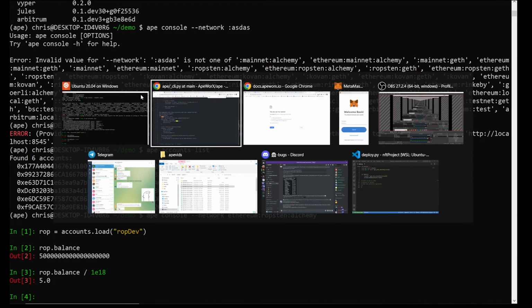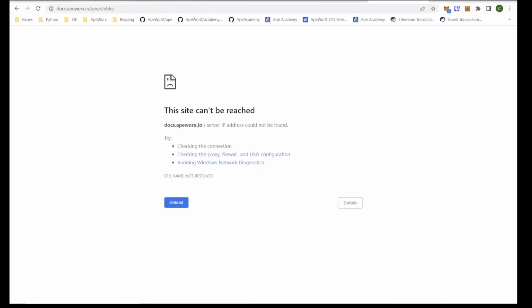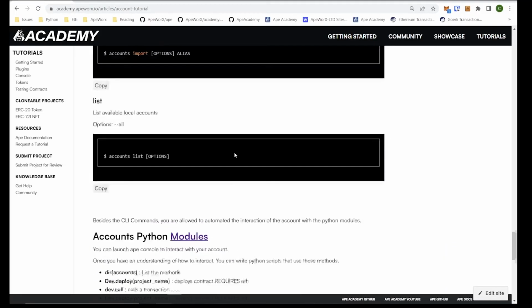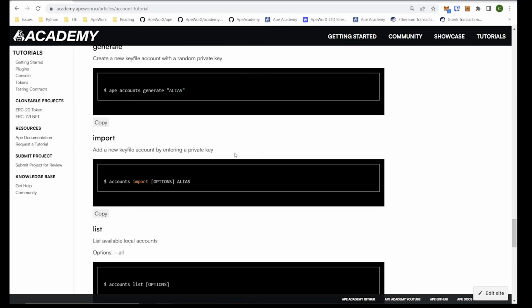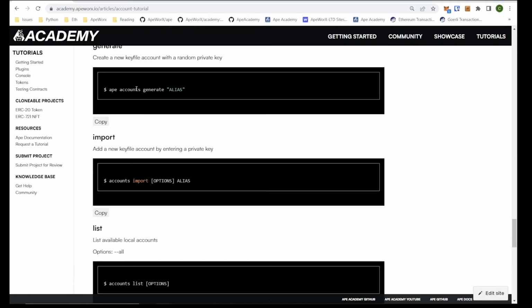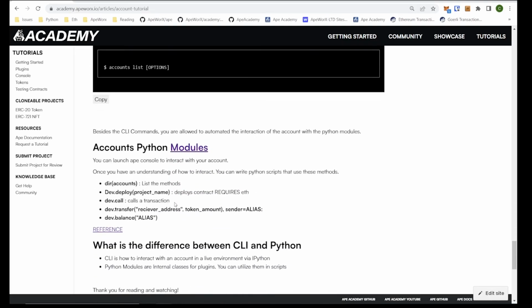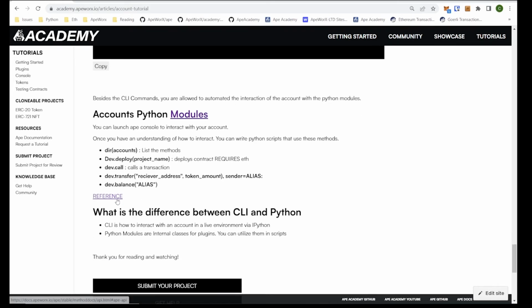So let me get into it just a little bit. You can play with it like this, like that. And Python accounts modules. In order to see the list of methods that it has there, you can do dir accounts. You can deploy, you can call, you can transfer, you can check balance. If you want to see the reference of this documentation, it's right here.